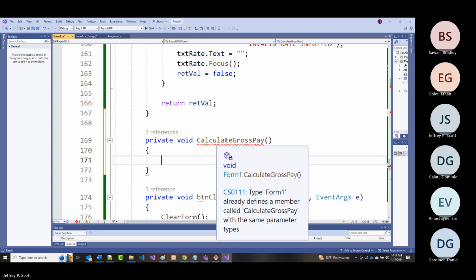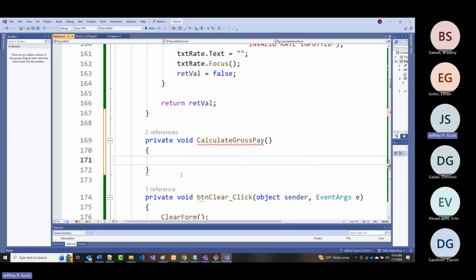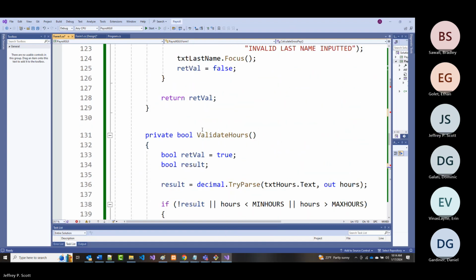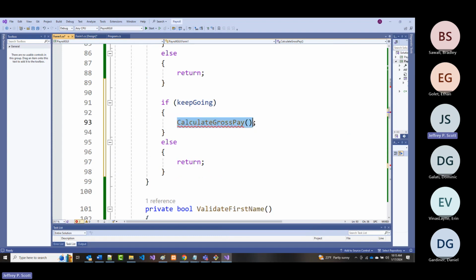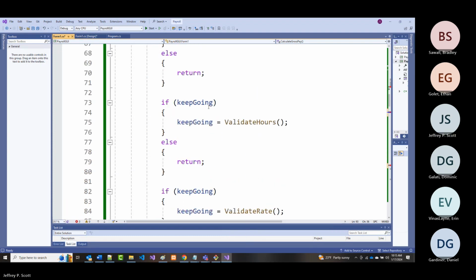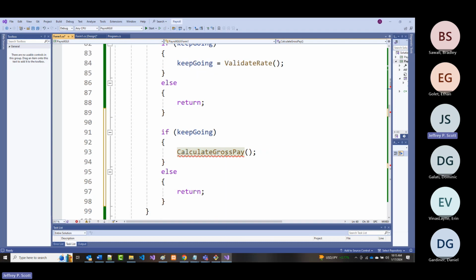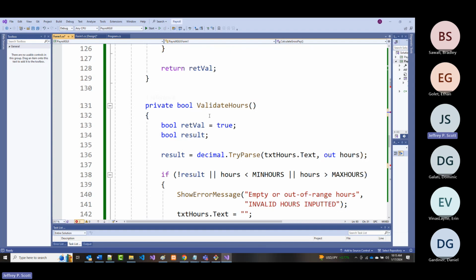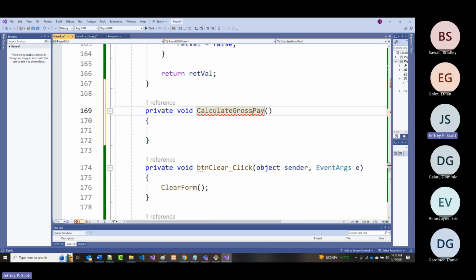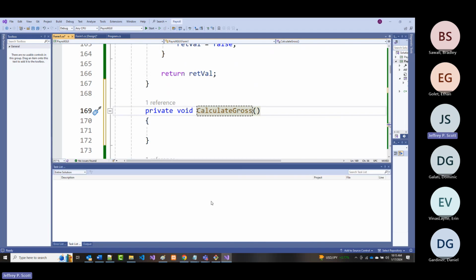What doesn't it like? Defines a member. Oh, I call that the same as here. Okay, I can't name two things the same thing. So I'll just call this calculate gross, and I'll call this one calculate gross. Okay, and as of right now, I have no errors.